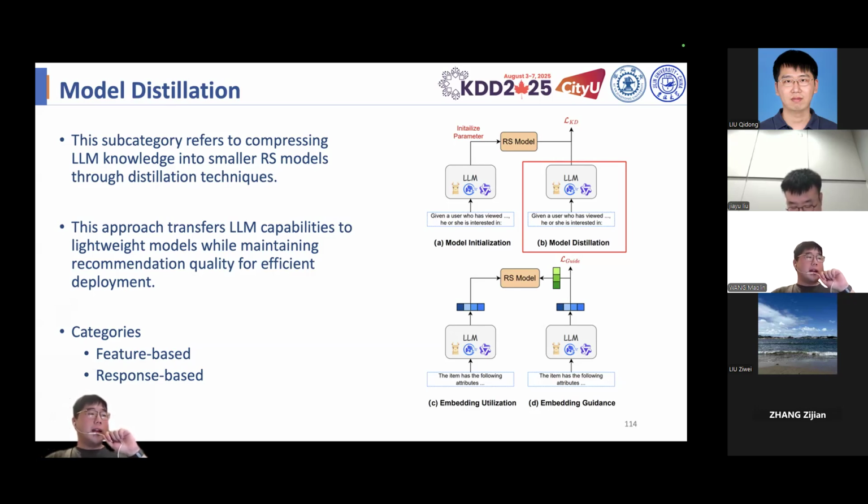The core idea here is to compress the LLM knowledge into lightweight models that maintain the recommendation quality while achieving computational efficiency. There are two categories, and the first is feature-based. The feature-based distillation transfers the knowledge directly through hidden state alignment between the teacher LLM and the student recommendation system model, focusing on the intermediate representations rather than the final outputs.